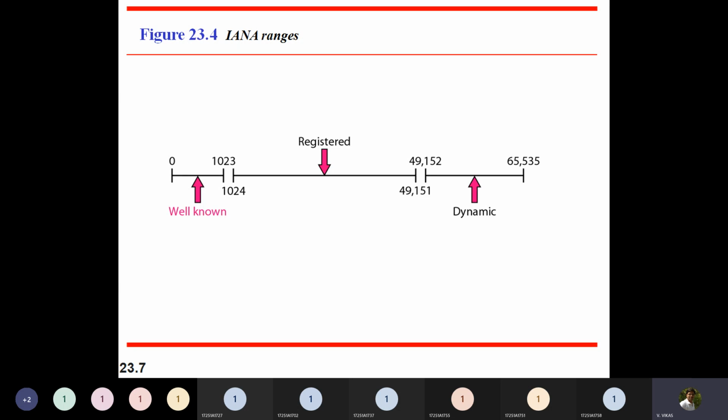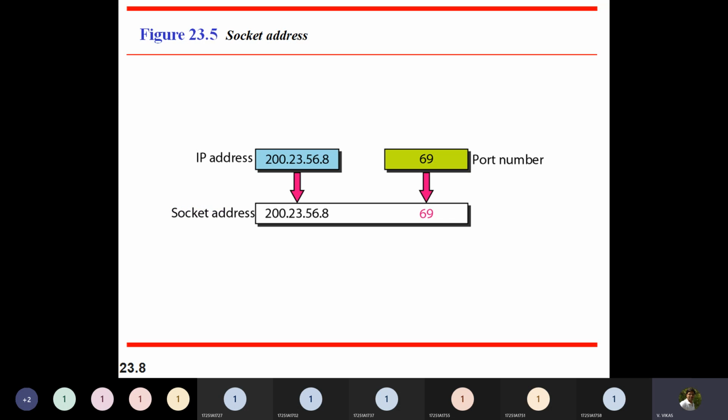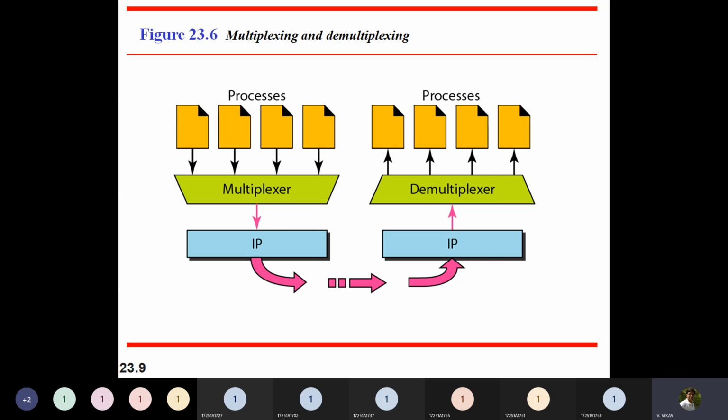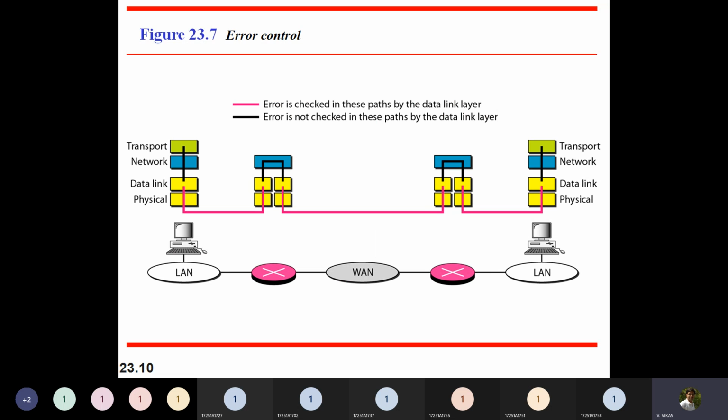Then we have seen how port address numbers are given, and again, what the types are: well-known ports, registered ports and dynamic ports. We also saw what a socket is and how it is linked to IP and port addresses, what multiplexing and demultiplexing are, and how error control in the data link layer is different from error control in the transport layer. These are the things we have seen in the previous class.